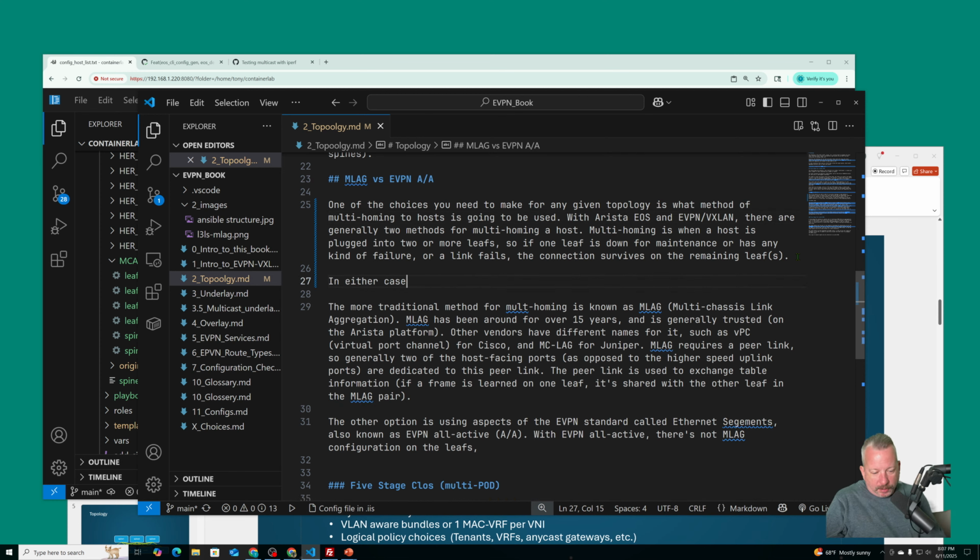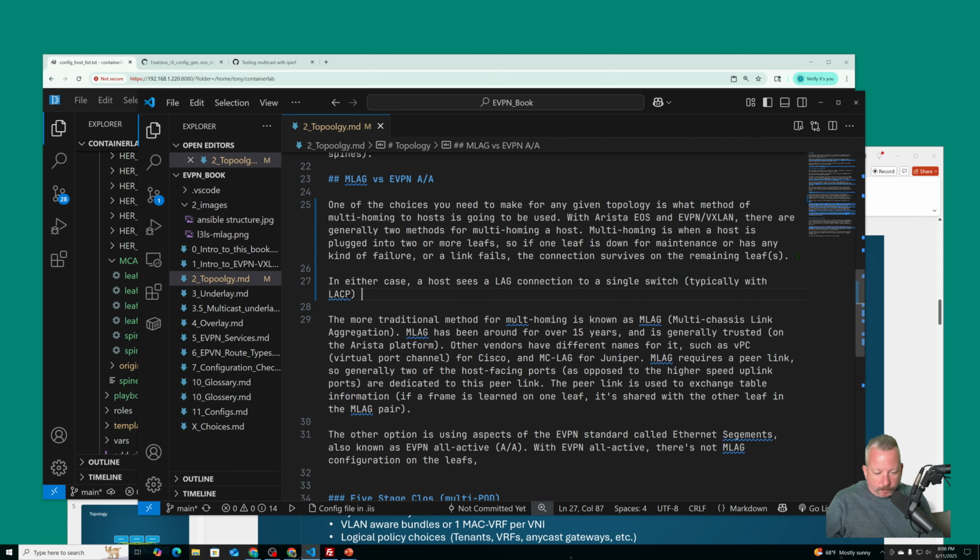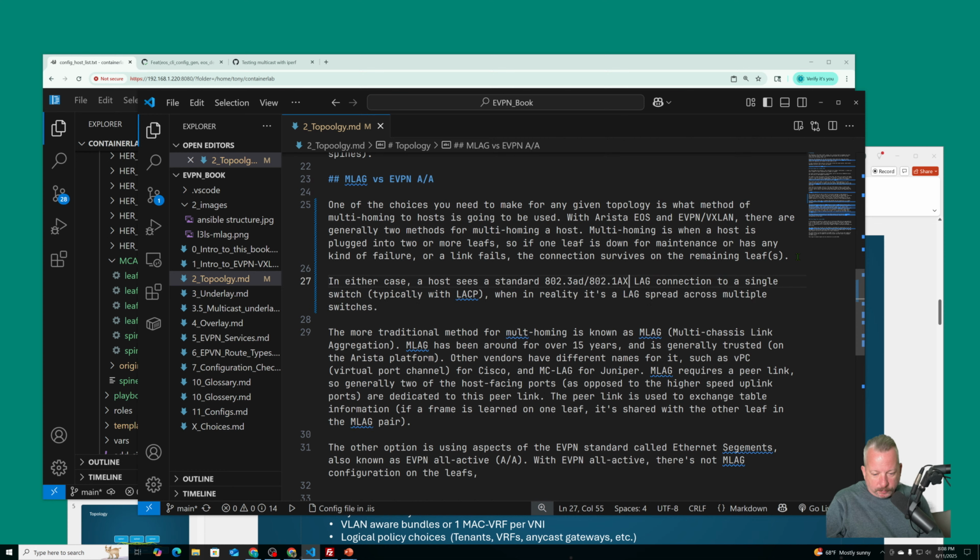In either case, a host sees a LAG connection, typically with LACP. It sees a LAG connection to a single switch, when in reality it's a LAG spread across multiple switches. It sees a standard 802.3AD, 802.1AX.